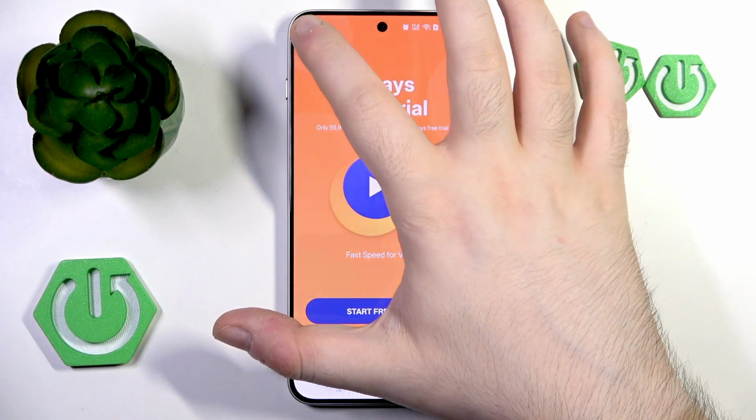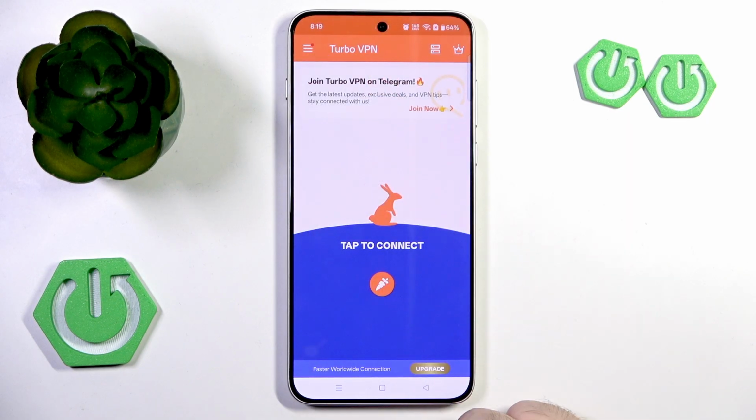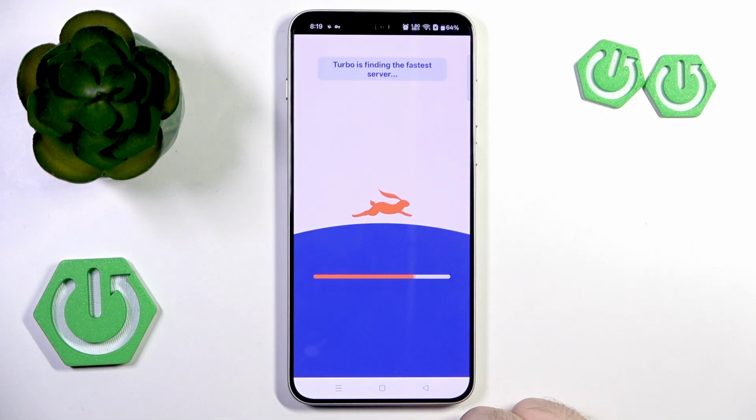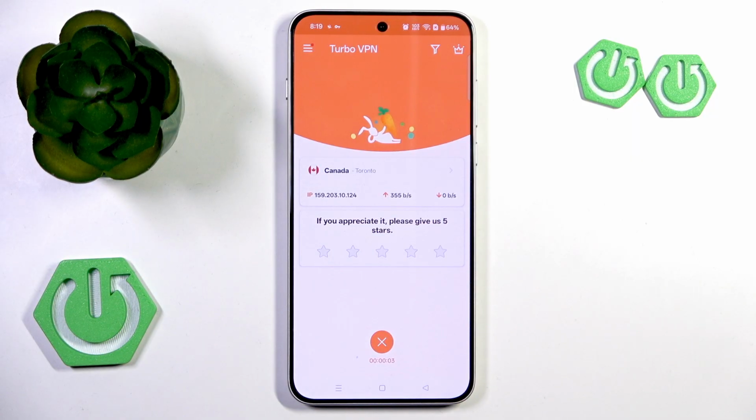And now you can close this ad and then click allow and click consent. Then click on this button to start your VPN and click allow. Now you can close this ad, and as you can see I'm connected to VPN in Canada. So that's it for this video.